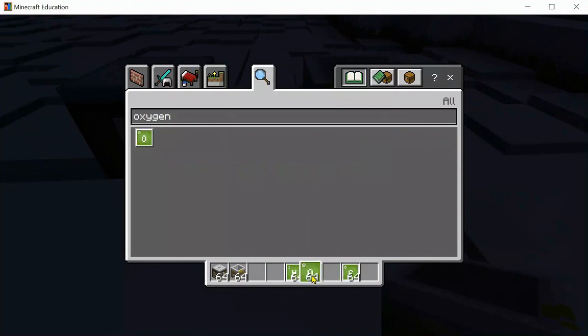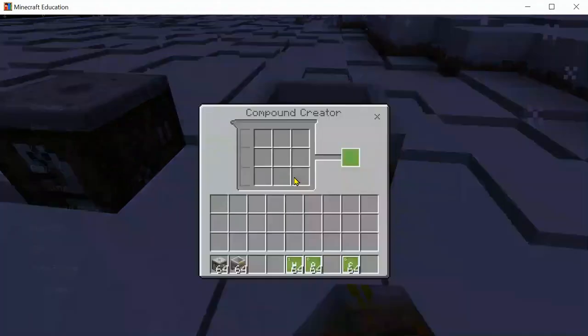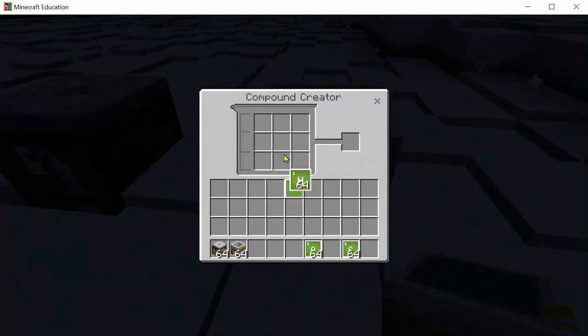Drag it over. Okay. When you're using stuff like this in Minecraft, if you're holding something and you do a right click, you can just drop one of the item, whereas if you left click, it drops all of them. So if you just want H2O, you've got to drag this and right click twice. And then oxygen, do once.